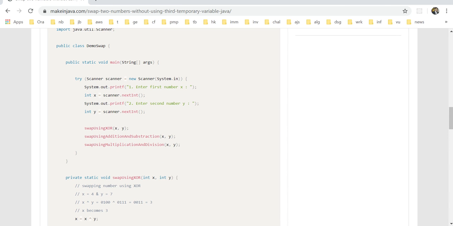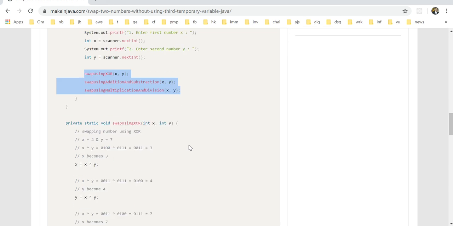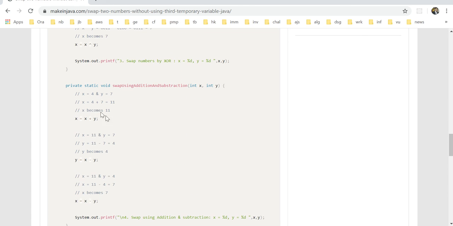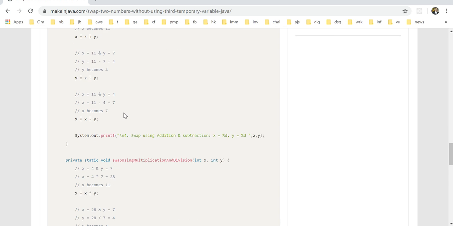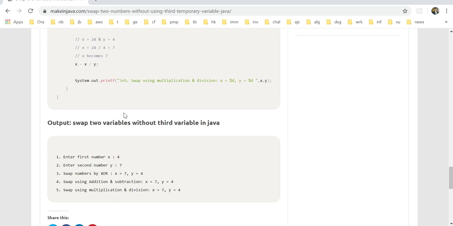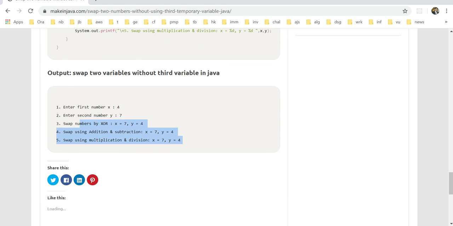The only difference is that we are scanning it from the command line instead of hard coding the values. So we are just reading it from the user input, and then we are swapping these two variables, right? So the same example we have taken, 4 and 7. You can go through this whole post, and the output is also mentioned here. I will put the link in the description.